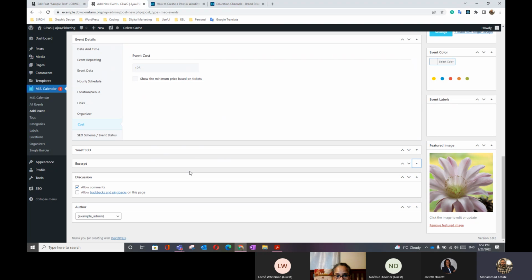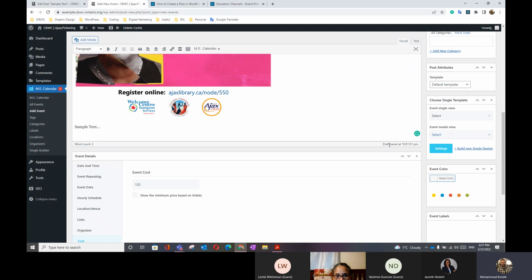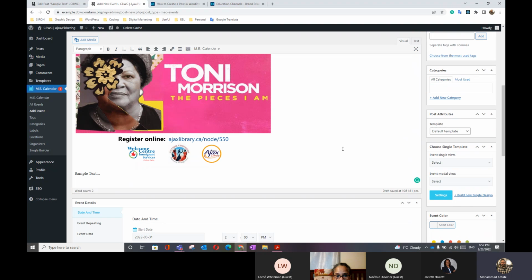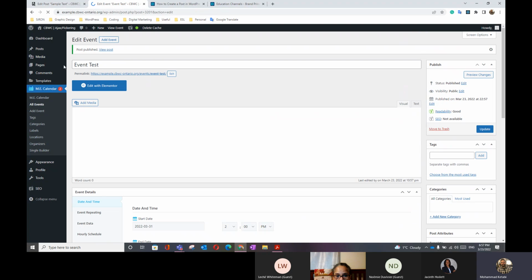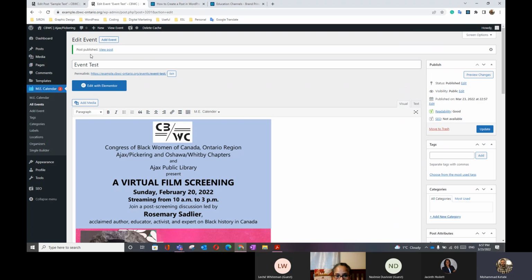And also on the event page, the user can write a comment. If you don't want the user to write a comment, just uncheck this option. And after this, simply click on publish. The event is published.